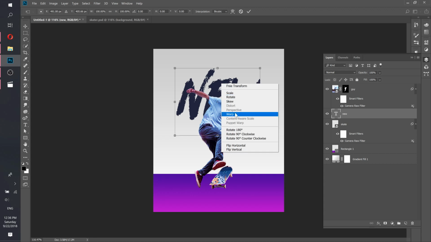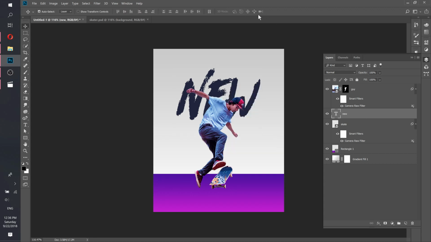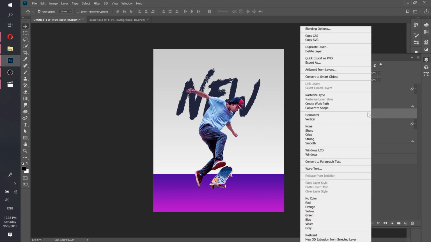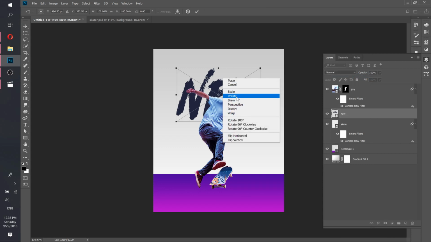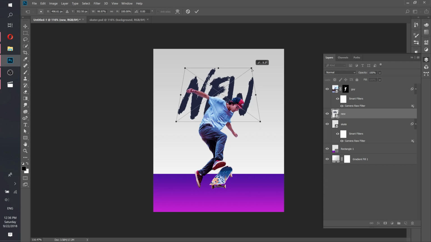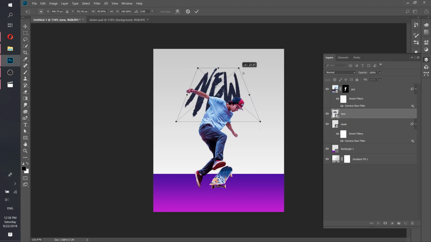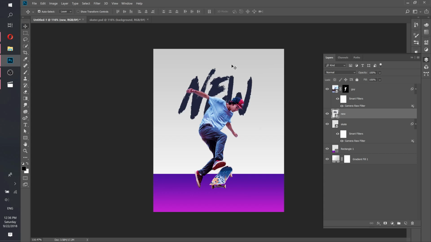Wait, okay. We need to choose perspective, but as you can see, we can't choose it because we have text. So let's press cancel. What we need to do is right click here and choose convert to smart object. Now we're in a smart object, so we can again do Ctrl or Command T, right click, and here we have perspective. Now if I do it like this, as you can see, it's getting into perspective. If I do it too much, it will be like this. You can make it look like this, but I don't really like it. I like it the normal way, and I will just go back, Edit, Step Backwards, so it's back to normal.